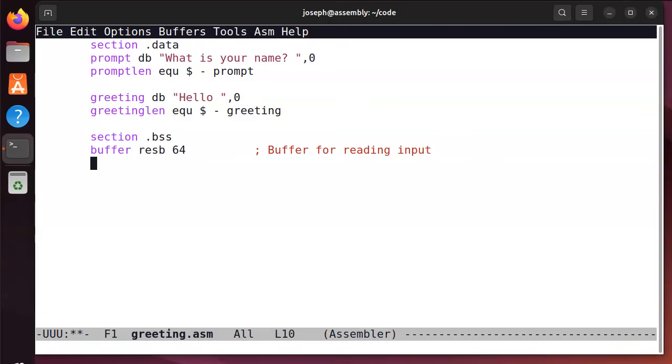I also want to know the number of characters, and I'm just going to save this for later, but after I read it in, I want to take whatever amount of characters I read, and I'll just put it in this length right here. So I will make this a quad word, and I'll just make it 1 byte. So this is the length of input.